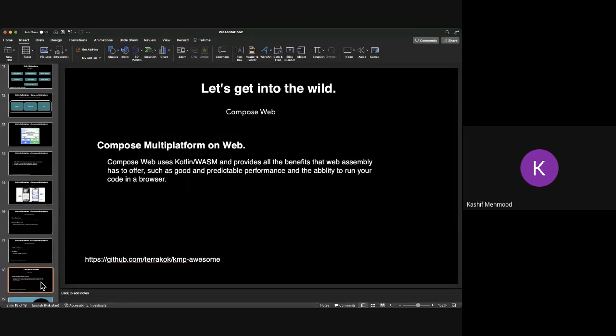Okay, Compose multi-platform also supports web through Kotlin and WebAssembly, but the paradigm of Compose Web is a bit different from the Compose that we know. There are a few things that you can directly use, such as column and box and a few other things, but it is not just like writing rows and columns in a normal Compose app. You have to use div and some CSS styling based code as well.